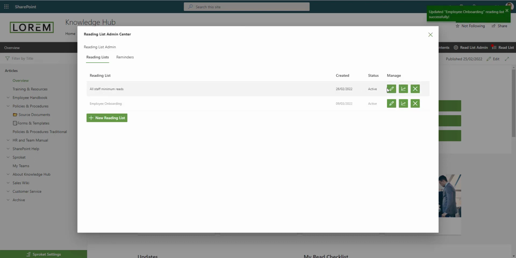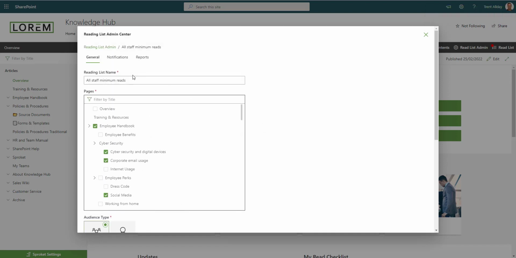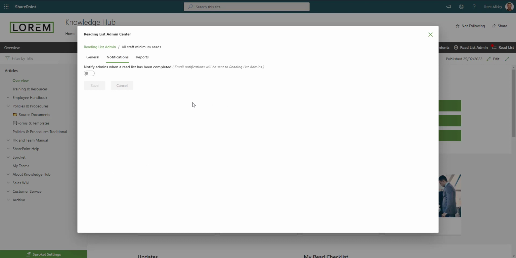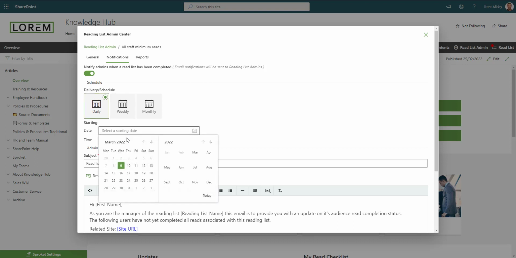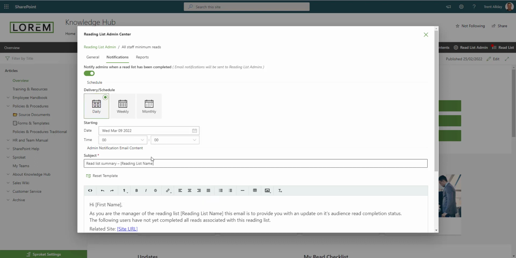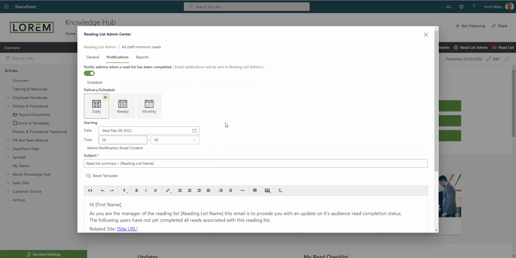If I go into this rule again, you can see all the settings there. There's a new tab up here for notifications. This is for admins. So I was the only admin listed in this particular reading list. So I could get a daily summary from today at a particular time of the day, say 6 AM every day, to send me a list of the people who are not yet compliant on this particular read list.